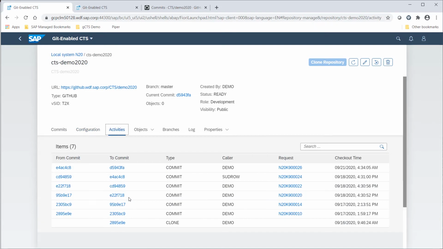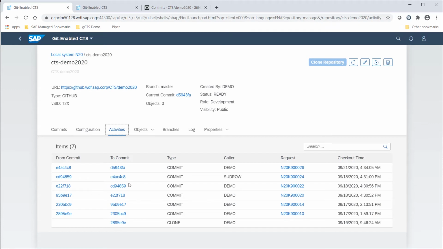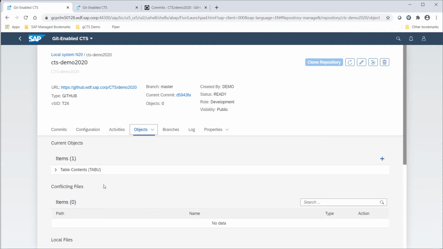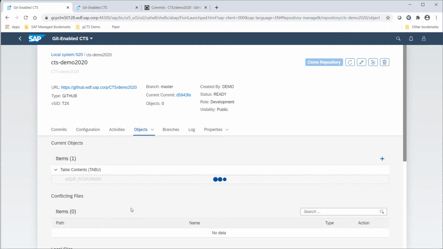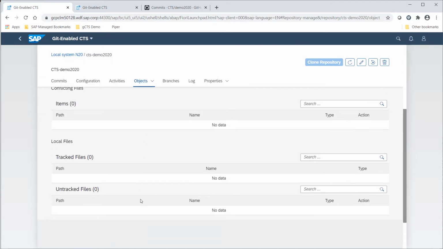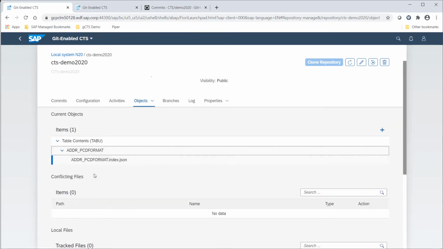You can check the activities, what had happened to your repository. So here you can find out when a certain commit had been created, what was the previous commit, and stuff like this. On the Objects tab, you can see the objects that are available. So I already did some stuff before so that you can see something in here. If you had some items that have to be tracked, you would also be able to see this in here.